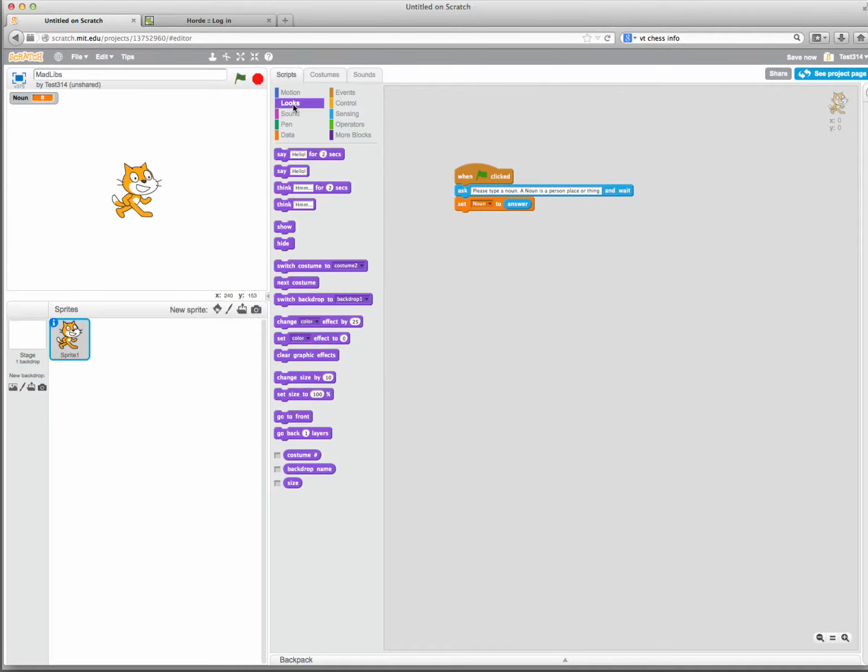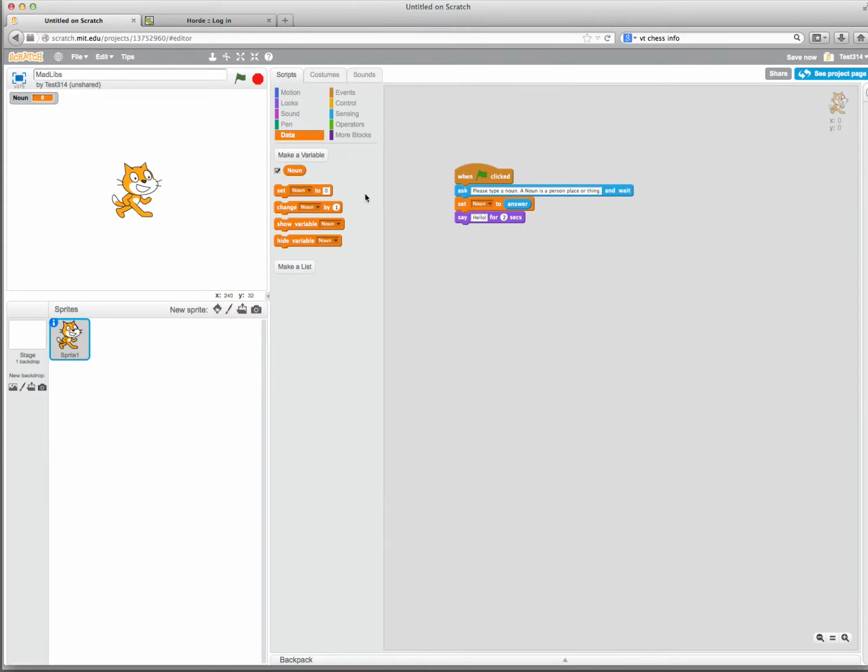And then we could start our story. We could say, we go back to data, noun. Let's see how that works. Please type a noun, a person, place, or thing. Elephant. Let's see what happens. And our sprite says elephant. Perfect. It works great. So what we're going to do right now is move this off to the side. We'll use that later.